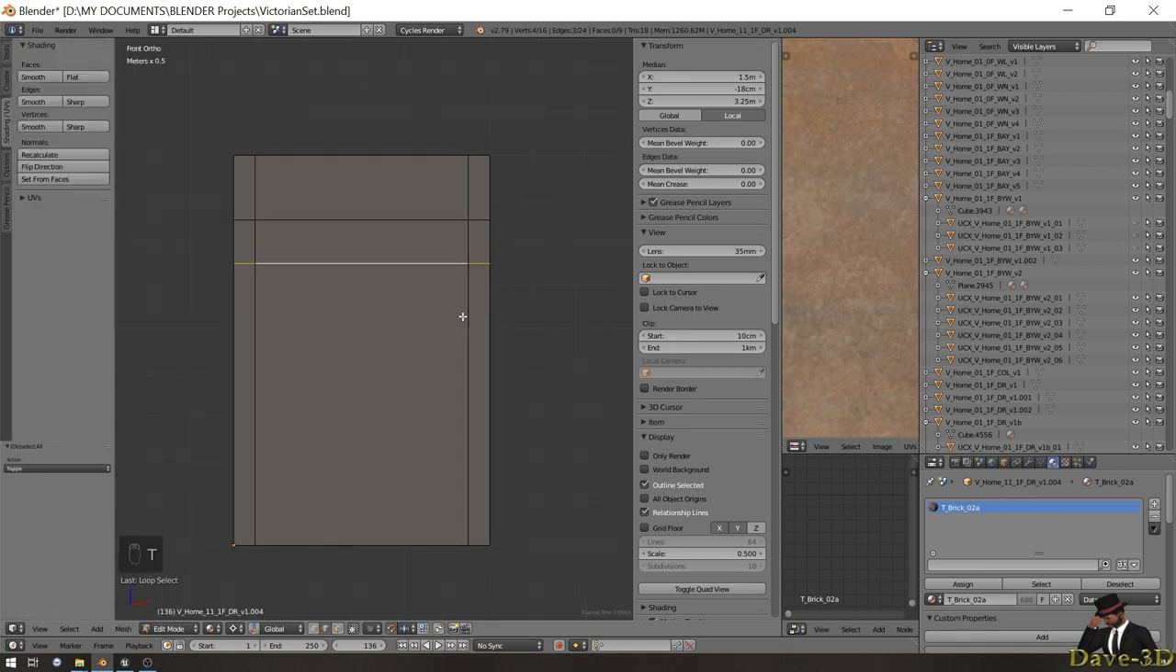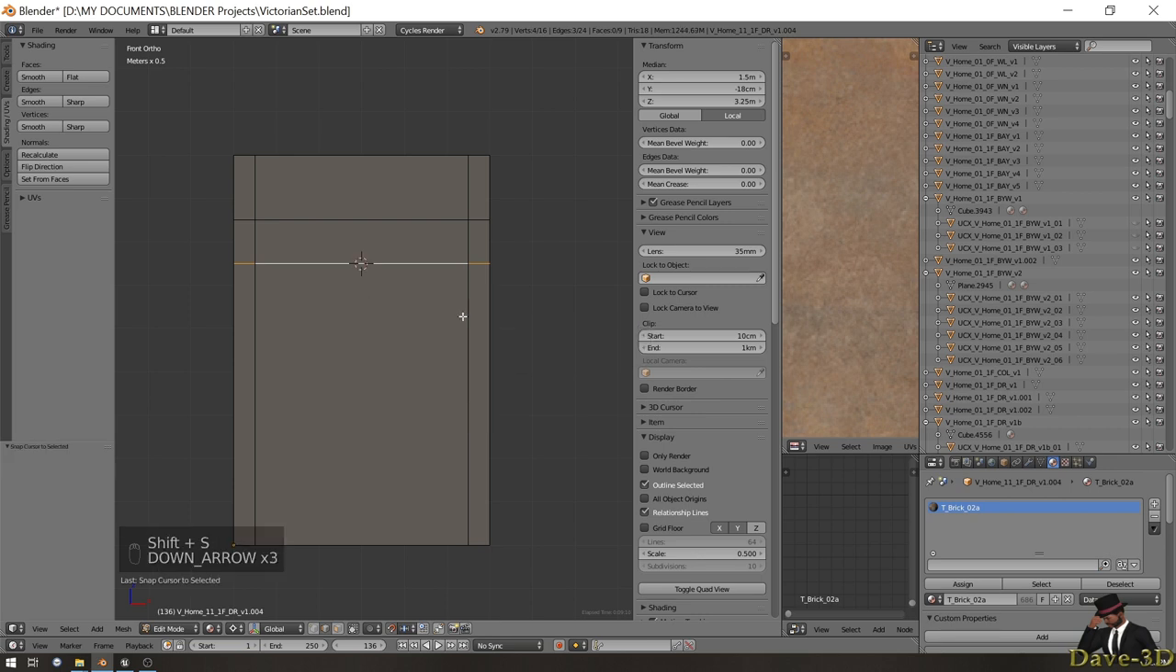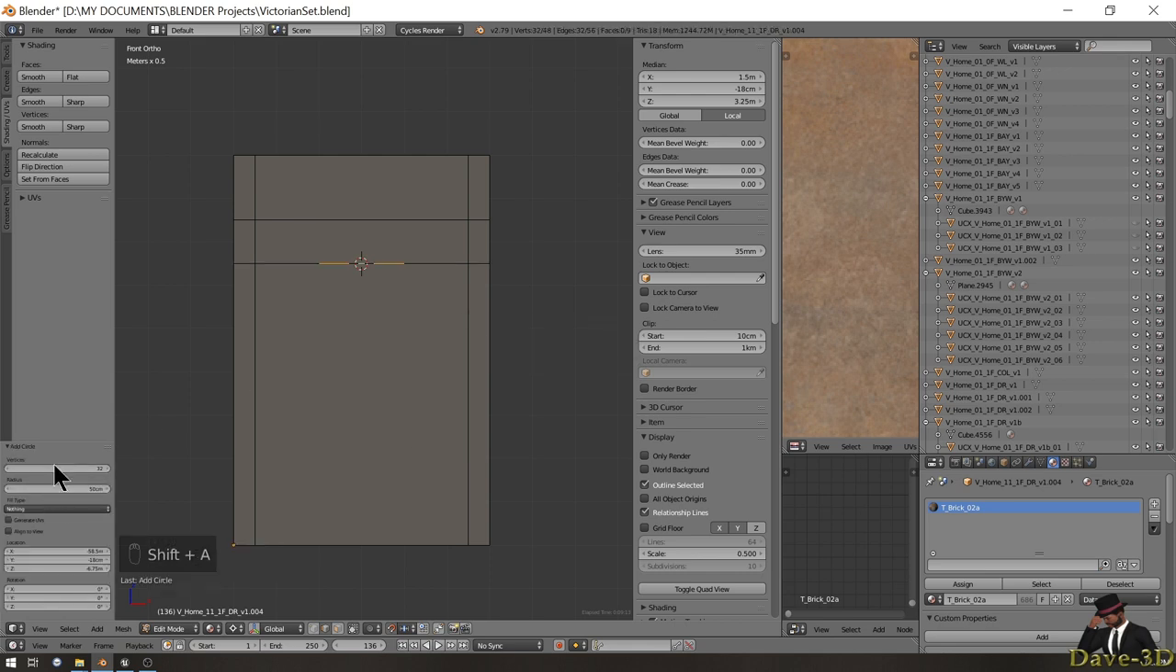All right, so what's the button? Shift S and cursor to selected. And then I'm going to hit Shift A, and then I want a circle. I want vertices 40, all right? And it doesn't matter where I put the radius, but I want it a little bit bigger. So let's say 1.25, there we go.